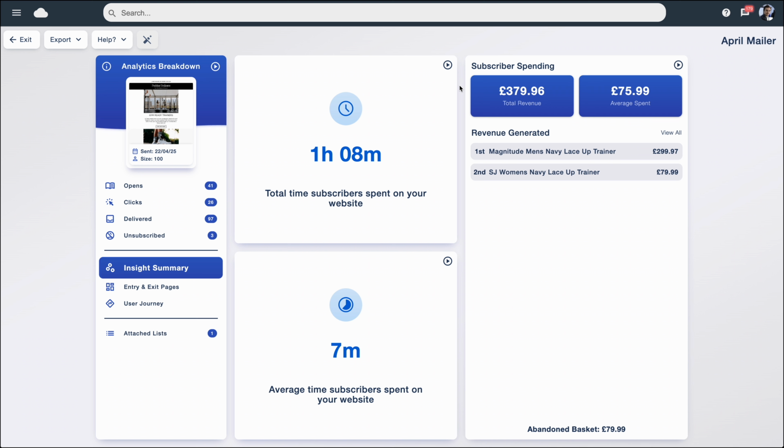In this video, we're going to take a look at subscriber spend tracking. If you have enabled Insight ROI tracking, when someone makes a purchase on your website generated directly by this email campaign, here you will see a summary of the income generated. From here, we can see that a total of £379 was generated on your website from this campaign, with an average spend of £75. Below here, we can see the leaderboard of purchases made.